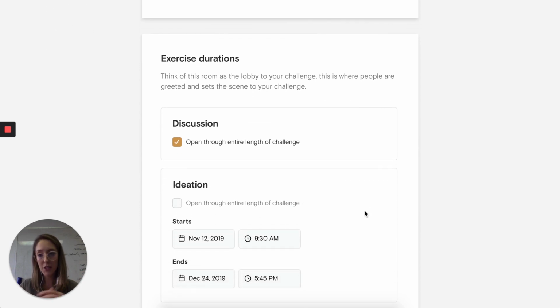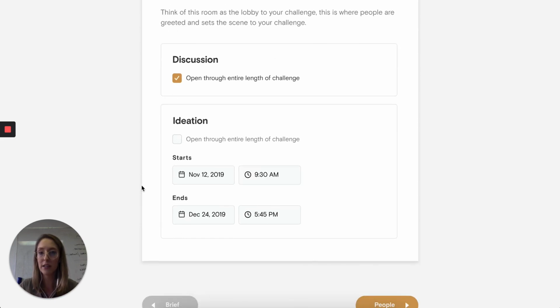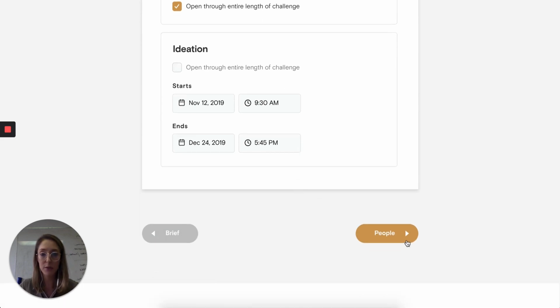And then within the challenge, you have some exercises. So we'll have a general discussion and an ideation exercise for launch, and I'll take you through it in a minute, but basically you can choose when you want these sections open to your participants.